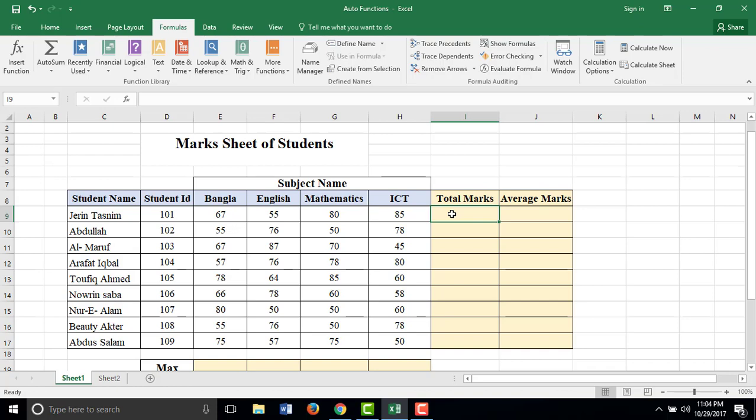I have to select these cells and just press equal on your keyboard and then write sum, and you can see the function of sum. Just double click here and select the range, that means from Bangla to ICT. So what is the range? E9 to H9. Close the bracket, just press enter. So total marks is 287, and we can use another way.